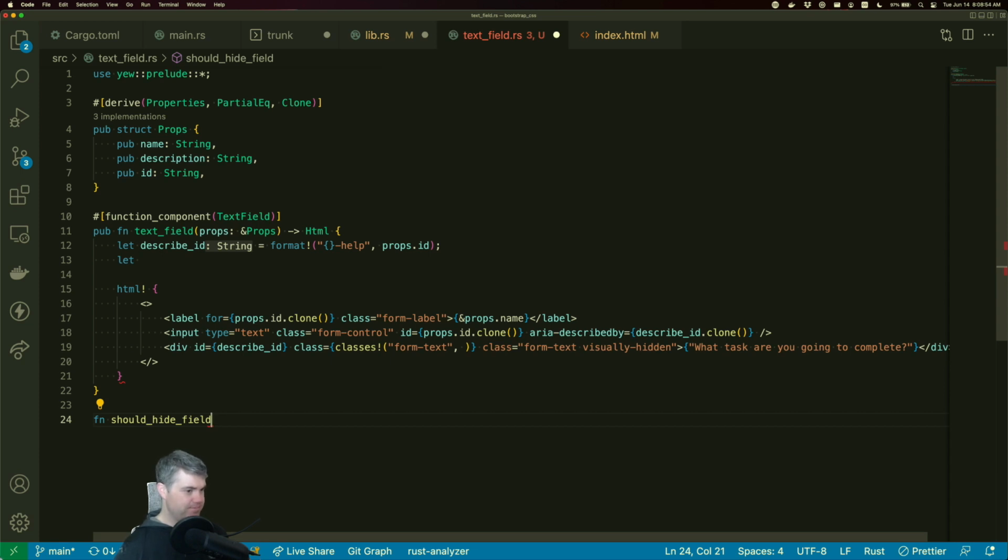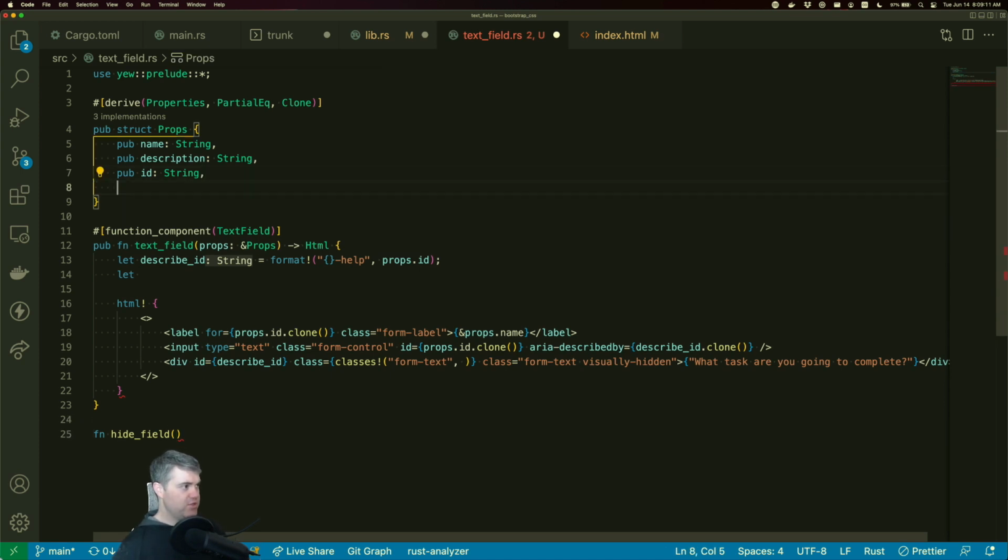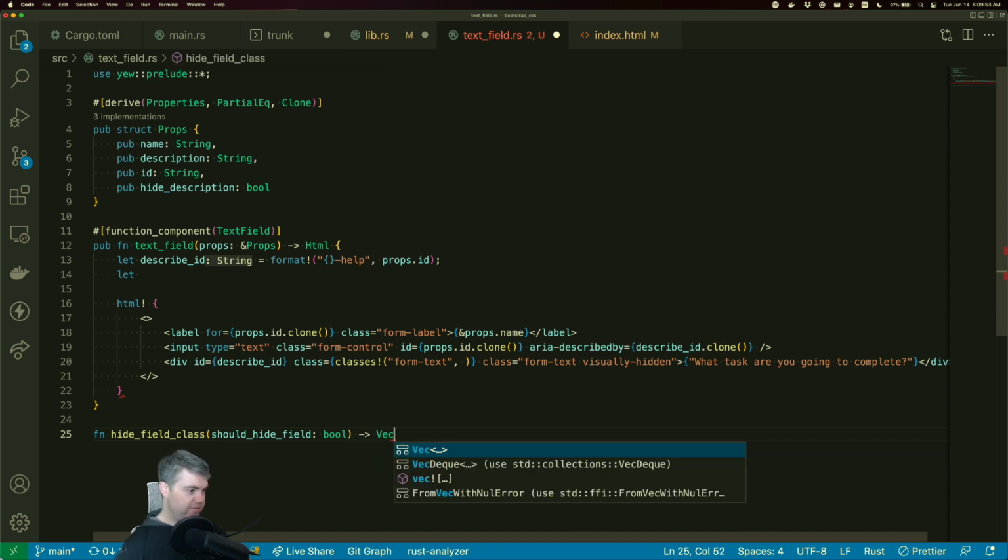I don't like that. So maybe like hide field. It's gonna take in a boolean for whether or not it should hide the field. So we're gonna be description pub hide description is a boolean. Let's do hide field class, and then should hide field is going to be a boolean. We can take ownership of that because that will copy just fine, no problem. We're going to return a vector.